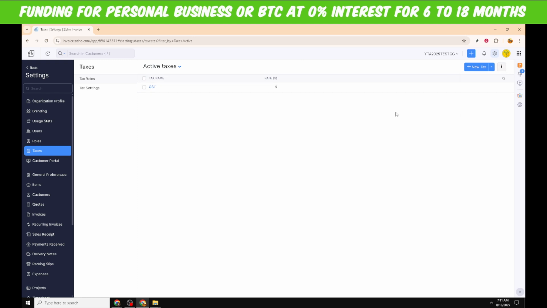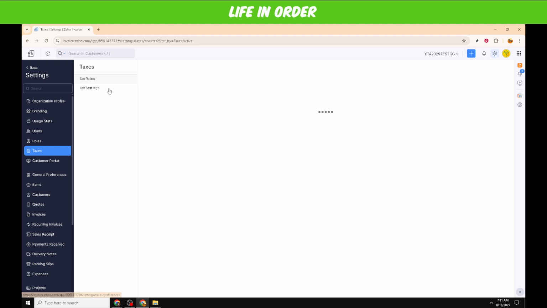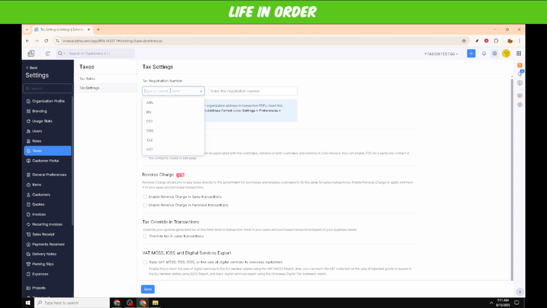A full guide on adding GST in Zoho Invoice. Following these steps ensures your invoicing is accurate and compliant with tax regulations, streamlining your business processes.